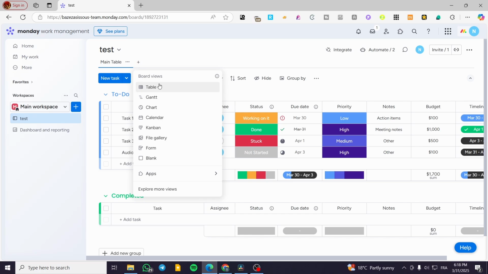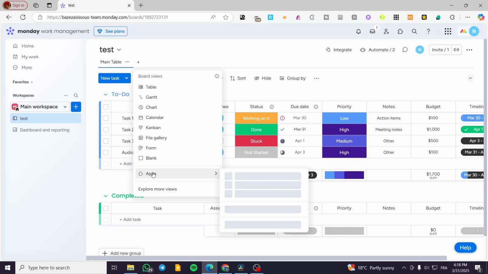We have a lot of board views. These are called board views. We have the table, Gantt, chart, calendar, Kanban, file gallery, form, and blank ones. And of course, we have the apps and widgets. The apps are going to be installed, so we are going to have a board view app.